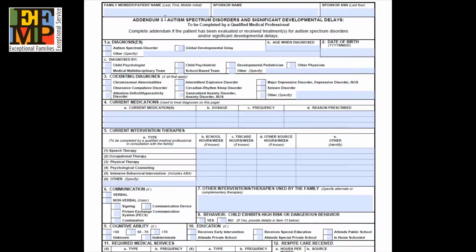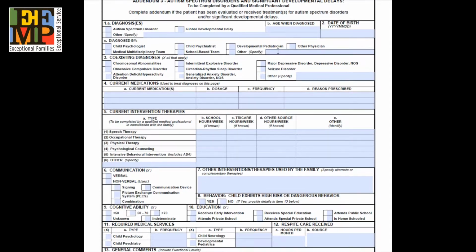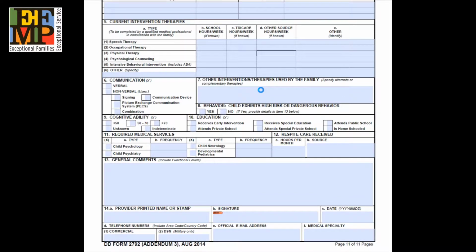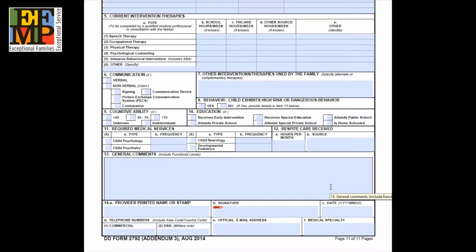Page 11 is Addendum 3 and only needs to be completed if the patient has autism spectrum disorder and significant developmental delays. It needs to be completed by a qualified medical professional. At the end of page 11, the qualified medical professional will provide a printed name or stamp, signature, date, and include accurate contact information. Again, this contact information is vital in case Headquarters Marine Corps needs to reach out for any additional questions.